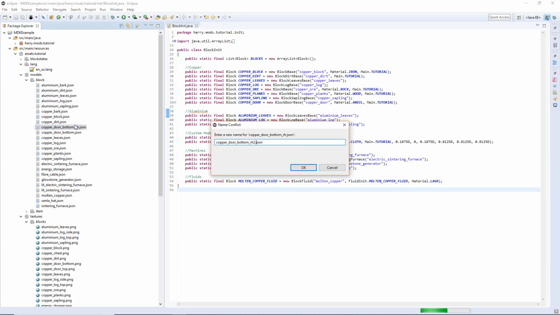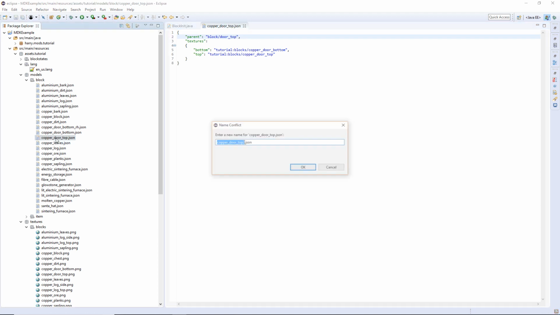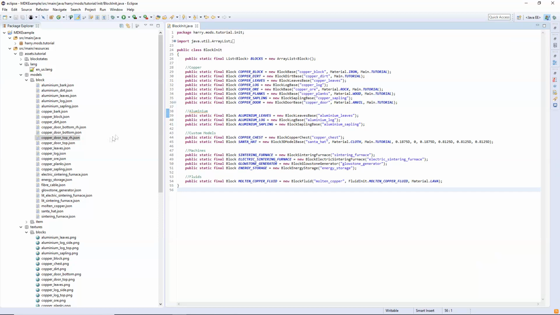Then change this to copper door top and rename it to door top, the parent, and leave the textures the same, and then top RH. Rename the parent to door top RH and leave the textures the same. Once you've done all of that, you can now run the game.